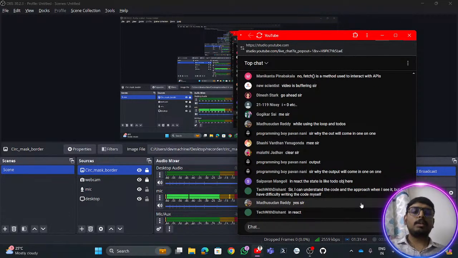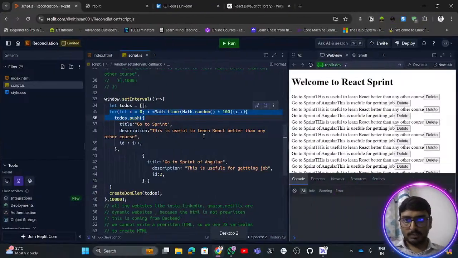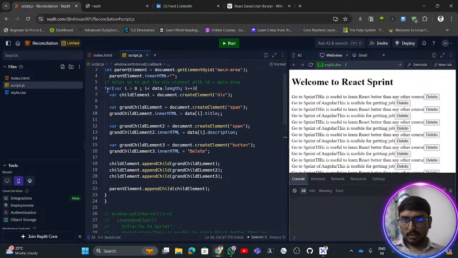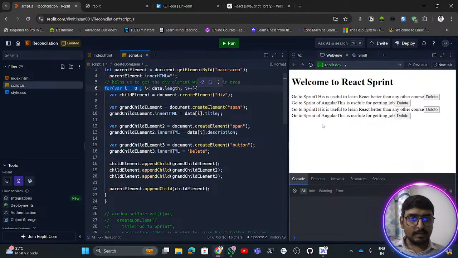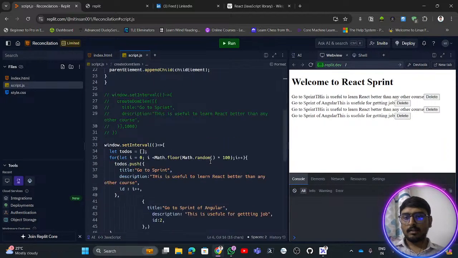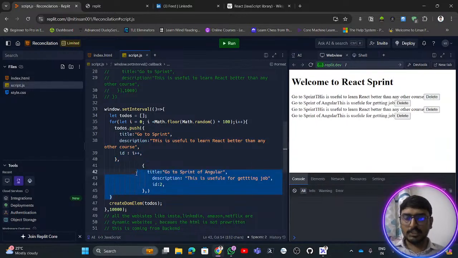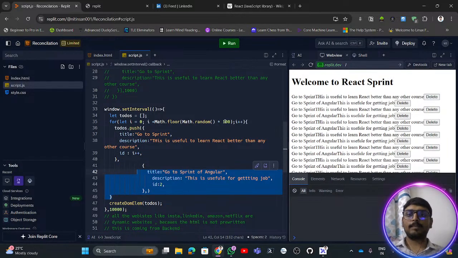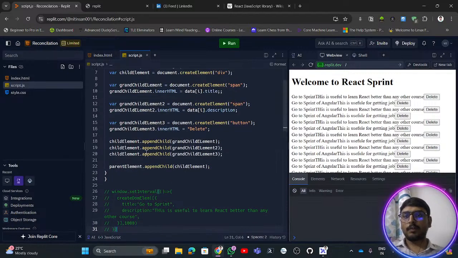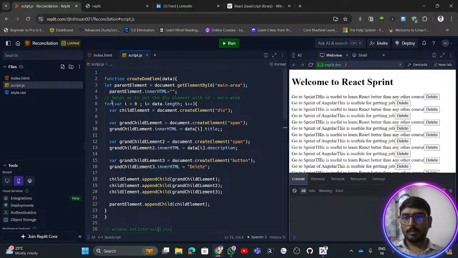Okay, Madhusudan, this is nothing but the outer for loop. This outer for loop is used to create these different elements onto the screen. Because we have two elements, right? If you observe, I have two elements. These two elements should be rendered on the screen. For that, I have written this for loop inside this given function.